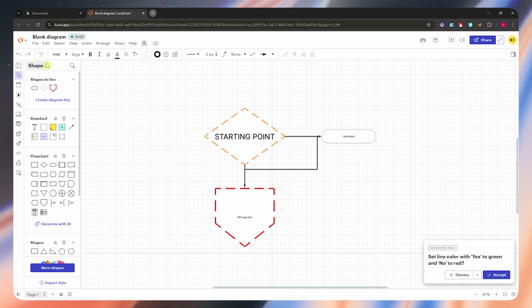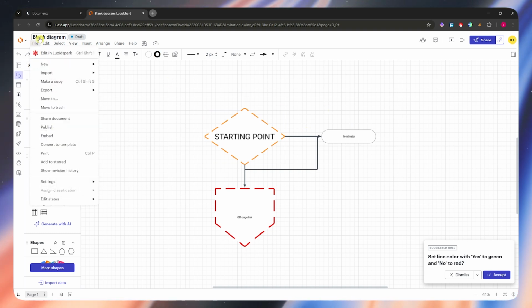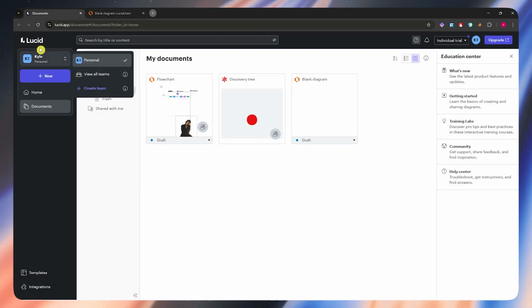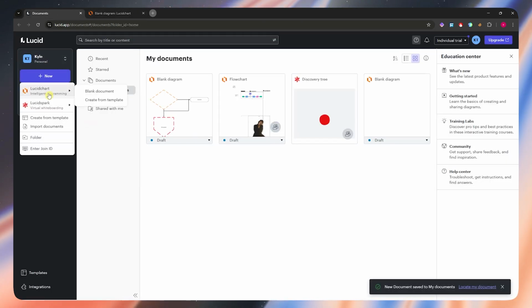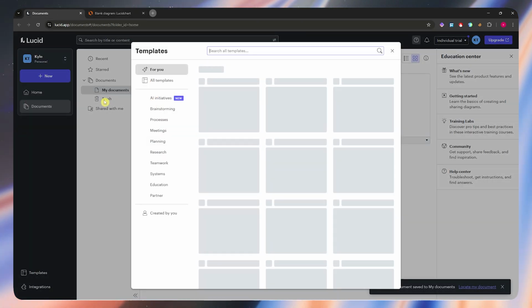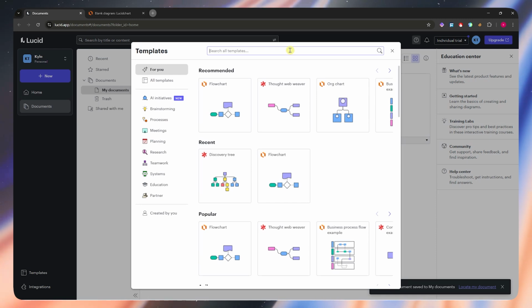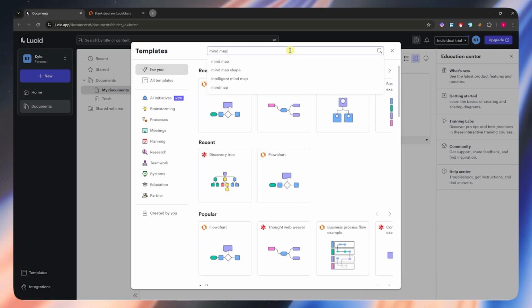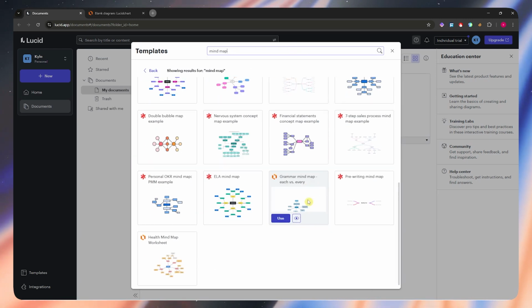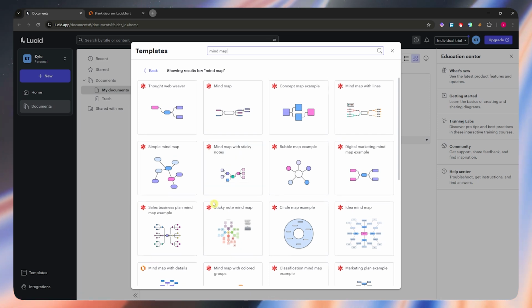Now let's start with a template right here. So let's go back right here into our homepage, and then now click on New LucidChart and then Create from Template. And from here, again, let's go for a mind map. And now you have your templates right here so that you don't have to start from scratch. I think I'm going to use this one because it looks beautiful.